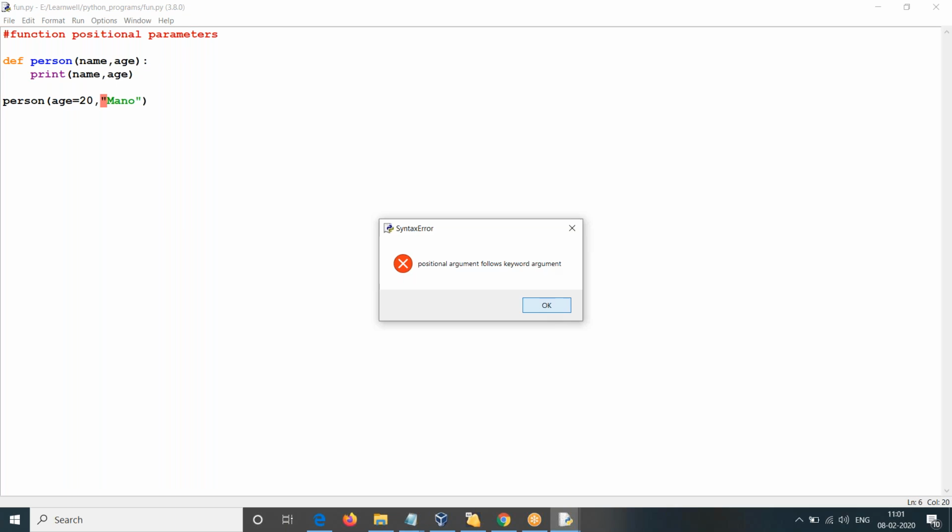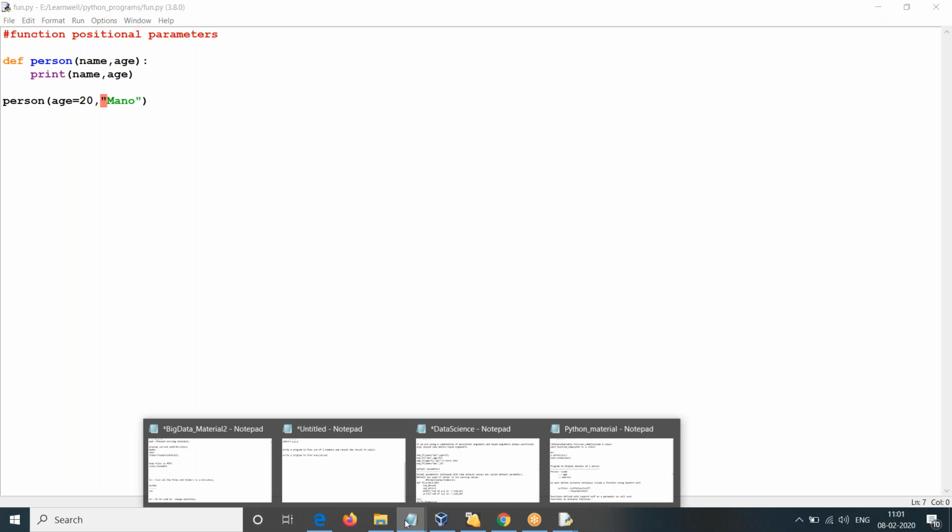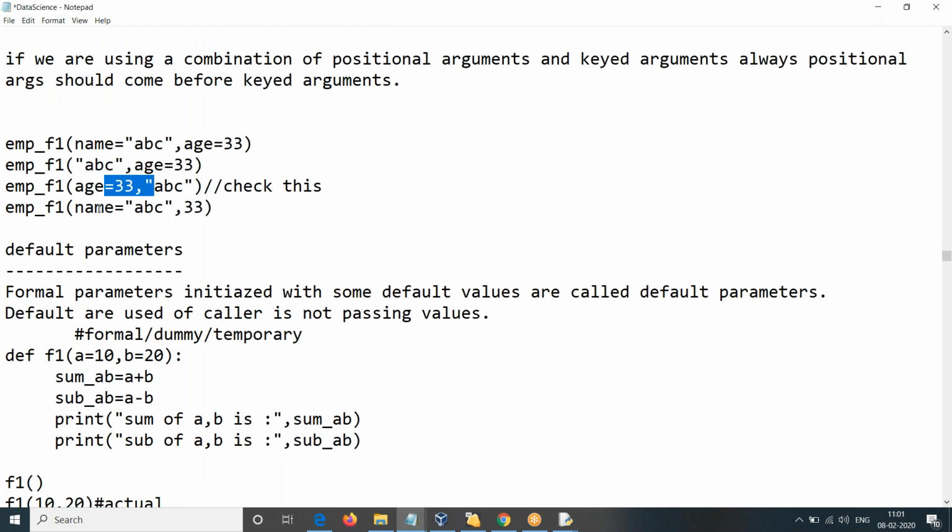Because you know the rule, right? Always positional parameters must come first and then keyed parameters have to come later. Can you observe this? Probably in this document, this will fail. Even this should also fail, right? Next one.